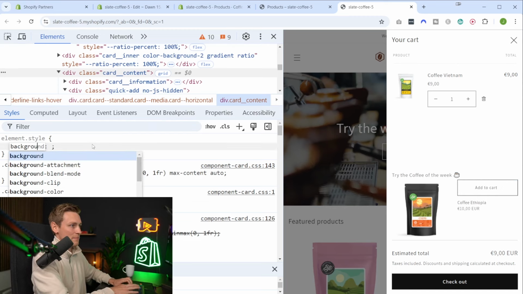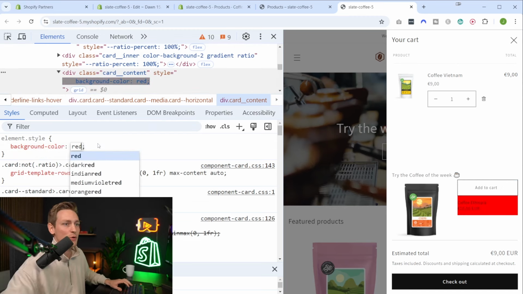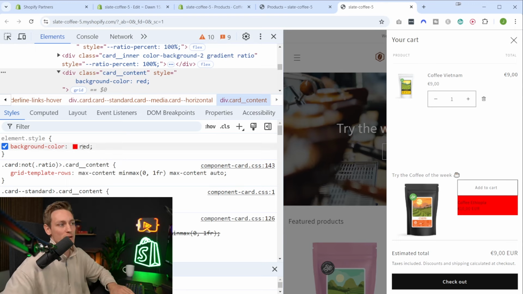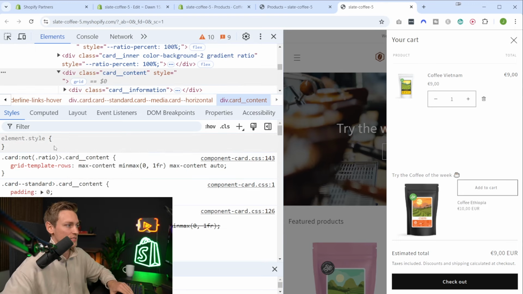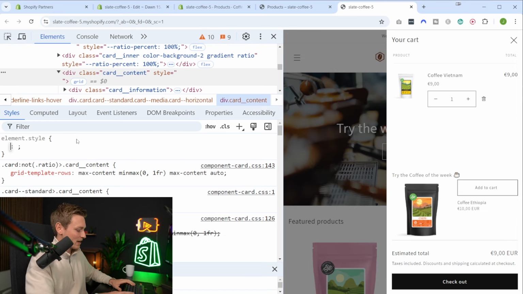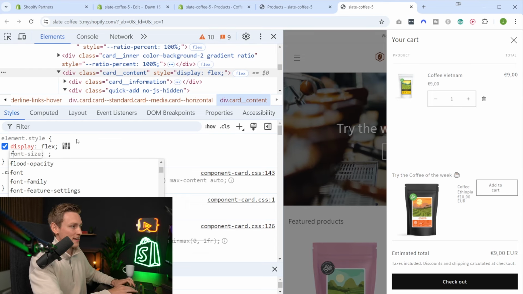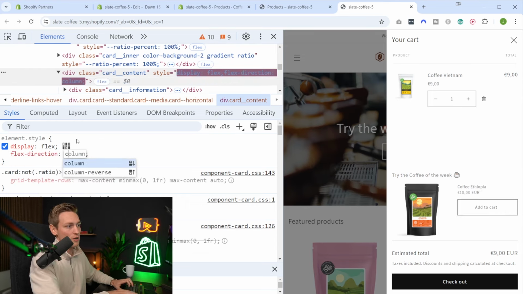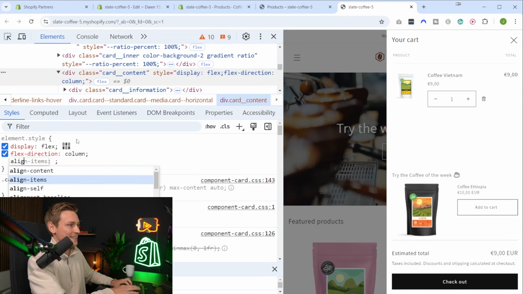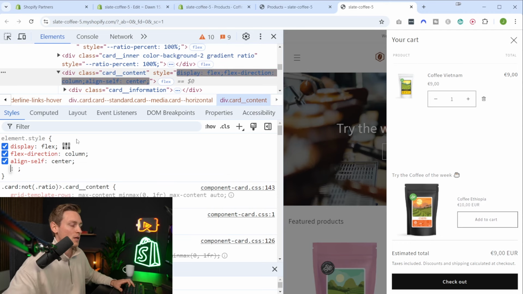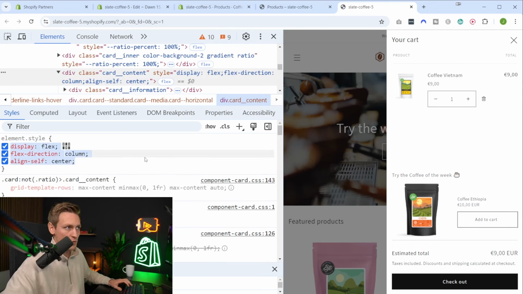So for example, you could do something like background-color red. And then I would know, okay, this has the following effect. And if I want to have that permanently, I could bring that to my theme files. But of course, we don't want to do that now. So let's get rid of that. And instead, I want to do display flex. Yeah, so in order to understand this better, you would need to learn a bit of CSS. Then I would do flex-direction column. And then I would do align-self center. Okay, and I think this already looks a bit better. So I think with these 3 CSS rules we could live.